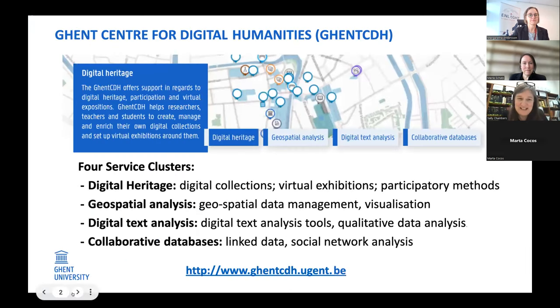So this is a snapshot from the Ghent Centre for Digital Humanities website, or Ghent CDH as it's known. We focus on four particular areas. Digital heritage relates to the digital collections, also virtual exhibitions and participatory research, moving out towards citizen science. Then geospatial analysis, which is really looking at geospatial data management and visualization of particularly historical data on maps and so forth.